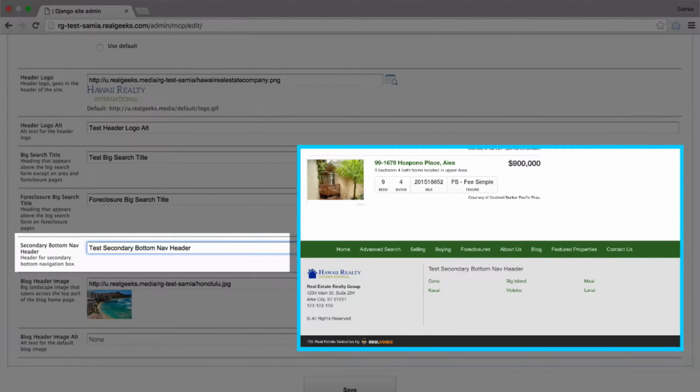Then there's the secondary bottom navigation bar header, which can be used to describe or call out the second navigation. If you leave this field blank, the header won't show up on the front end, but here you see it above my list of islands next to the footer of my page.